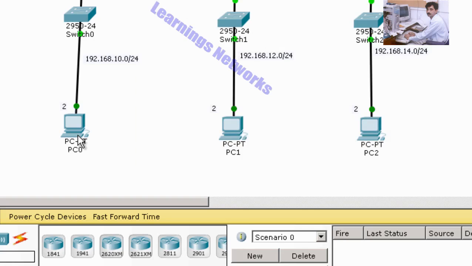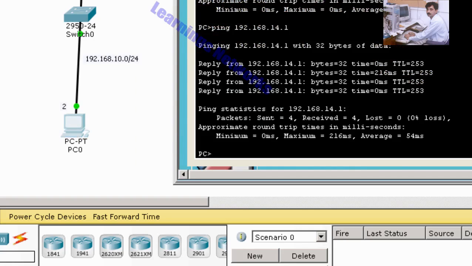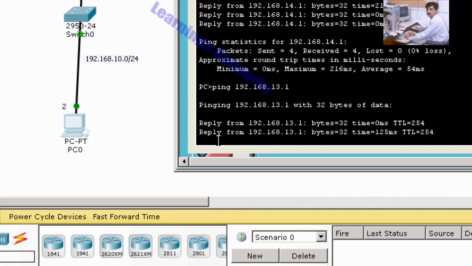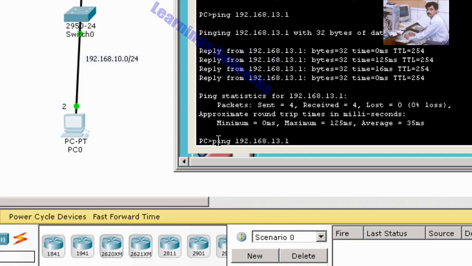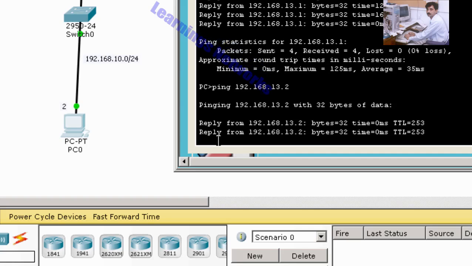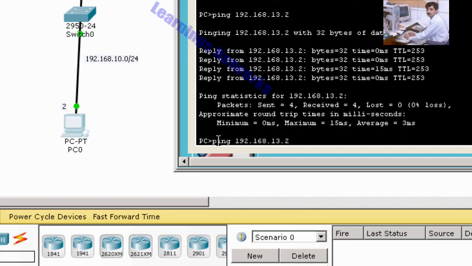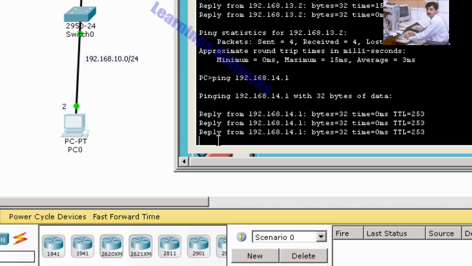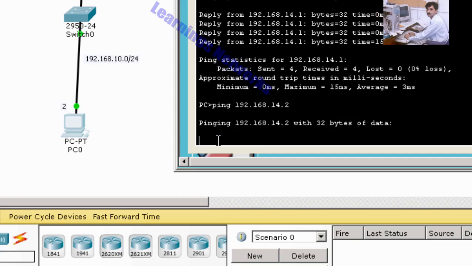Now we check from the PC of the 192.168.10.0 network, ping 192.168.13.1, ping. .2 is also pinging. .1 also pinging. .2 also pinging.